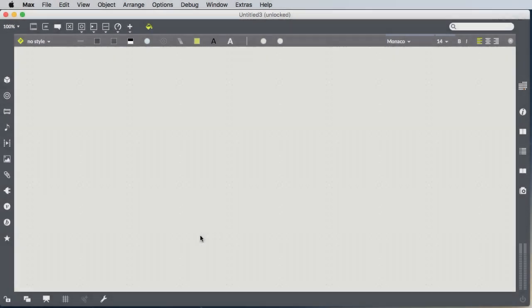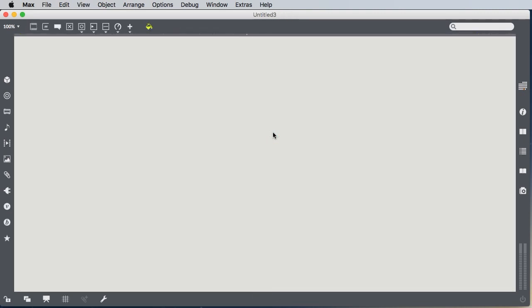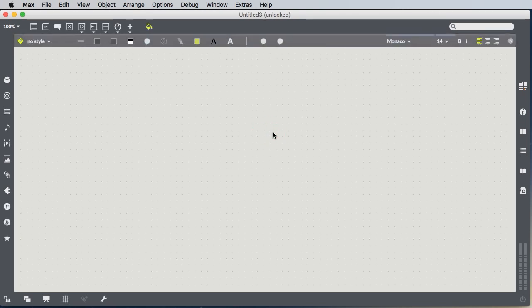There's always at least 3 ways to do anything in a well-designed piece of software. So yes, we can lock and unlock our patch here, but we can also hit Command E on the keyboard to lock and unlock the patch. We can also command click in any blank space, and that will lock and unlock the patch. So there's always at least 3 ways to do it.